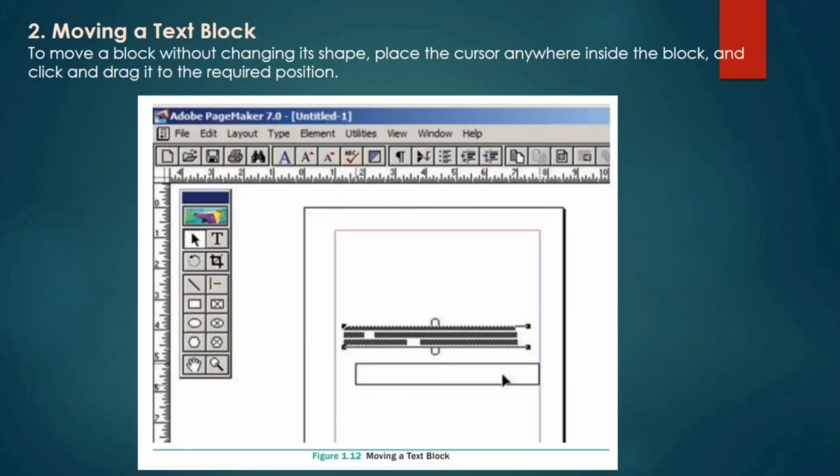Moving a text block. To move a block without changing its shape, place the cursor anywhere inside the block and click and drag it to the required position.